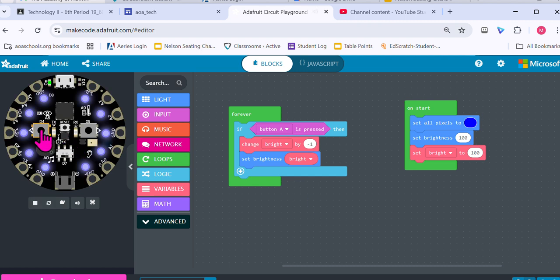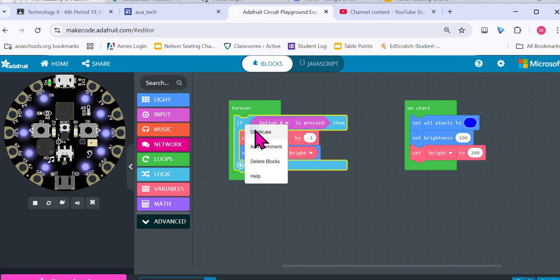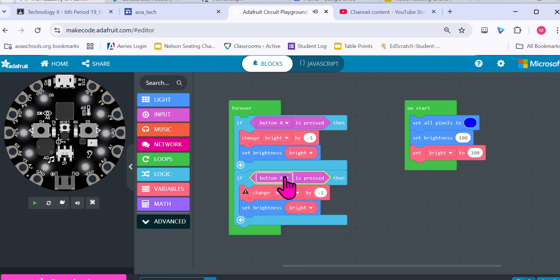Okay. So now if I hold down A, you can see it slowly gets dimmer until it turns off. Again, it's a little bit clearer to see when you actually put it on the device. And then for the opposite, when button B is pressed, we want it to get brighter. That's really simple now. We can just duplicate this, snap it on the bottom, change this to button B, and when we do that, we want to change bright by +1.